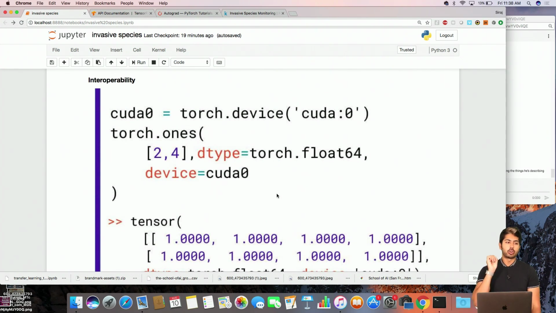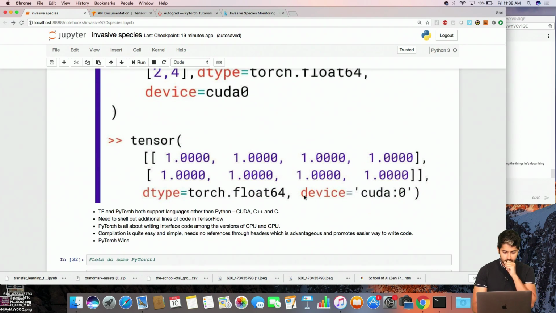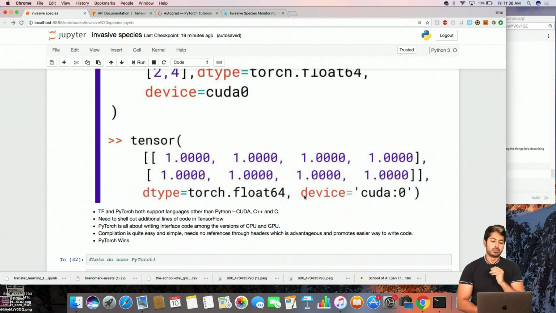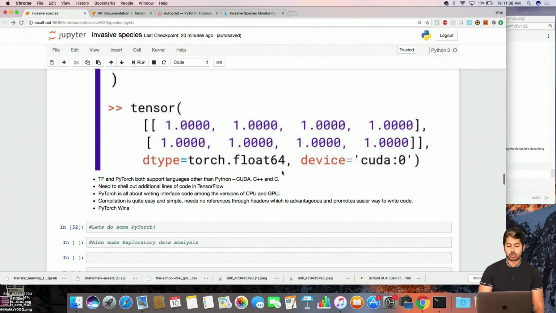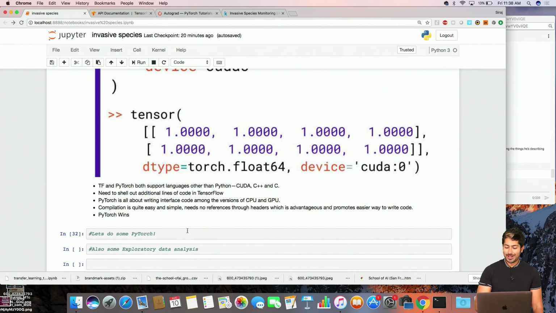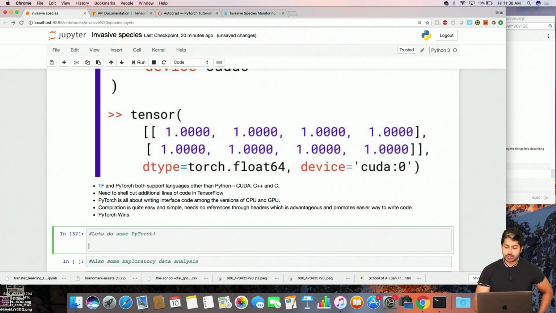And lastly, interoperability, right? Sometimes we can't just do everything natively in those languages. We have to switch to C++ or CUDA, and we need a language that can talk to those in a very easy to use way. In terms of interoperability, I think PyTorch wins here because it's all about writing interface code among the different versions of CPUs and GPUs, and as you can see here, it's very easy to have an interoperable graph. Okay, so those are just some of the features that I wanted to talk about.